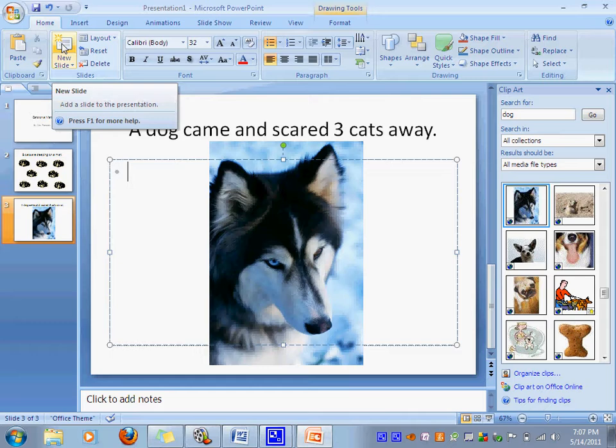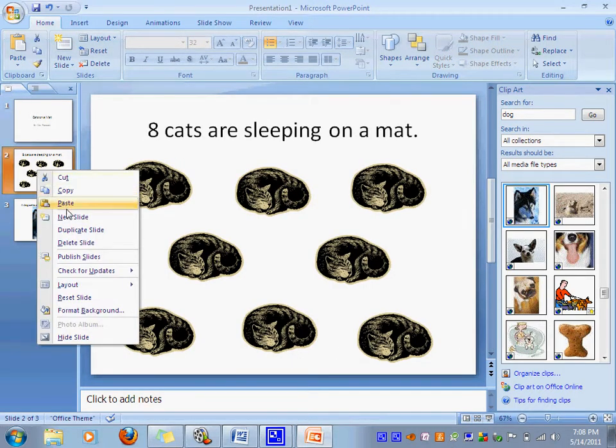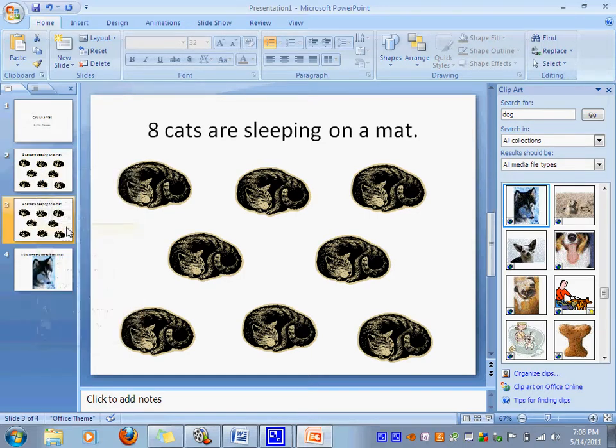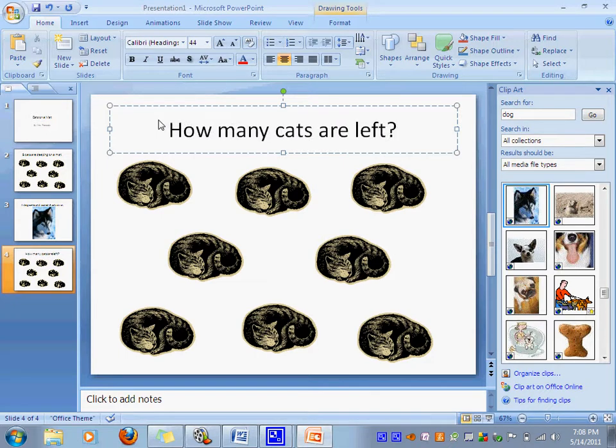Now we need the third part of our problem. But to do the third part of our problem, we're not going to add a new slide. We're going to go to the second slide and we're going to duplicate it because we don't want to have to go and get the same cats again. So we're going to click duplicate slide. And we're going to slide that slide down because we need it to be the 4th slide. And then we're going to put in the question part of our problem. So how many cats are left? And don't forget your question mark.